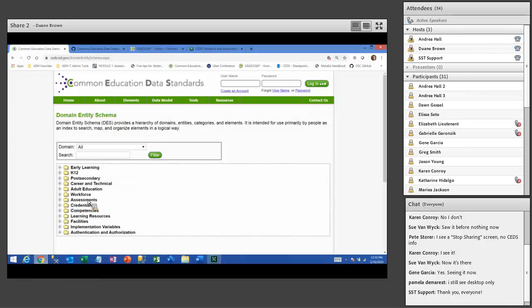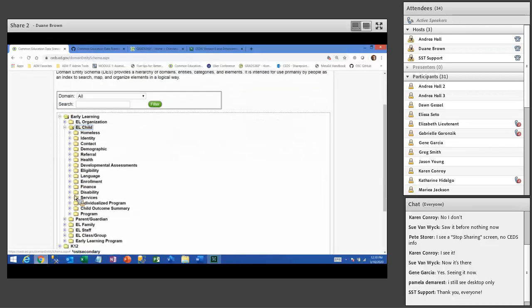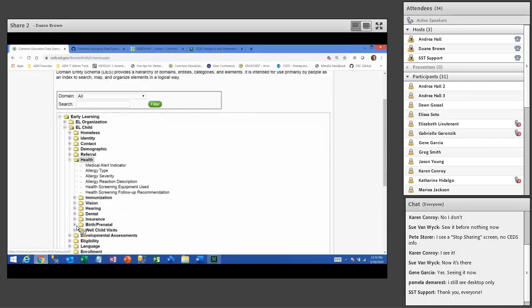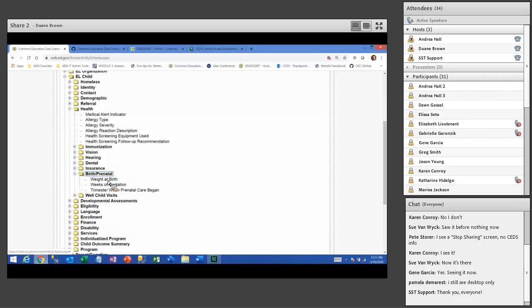So there's different domain schemas in there. Your ability to take a look through, for instance, early learning, you could navigate through, take a look at the child, maybe look at health, take a look at birth prenatal if you wanted to get to an element like weight at birth. So there's different elements inside of CEDS.